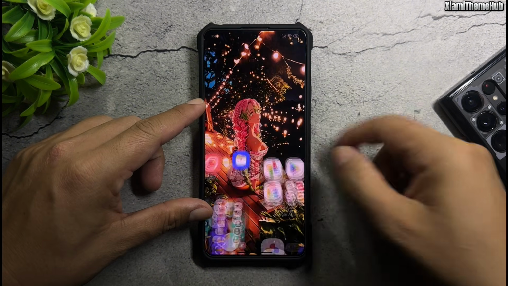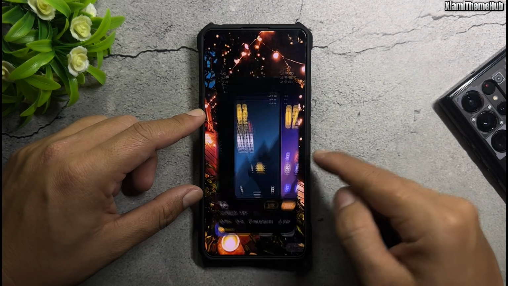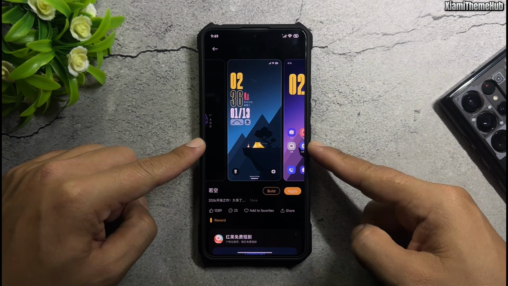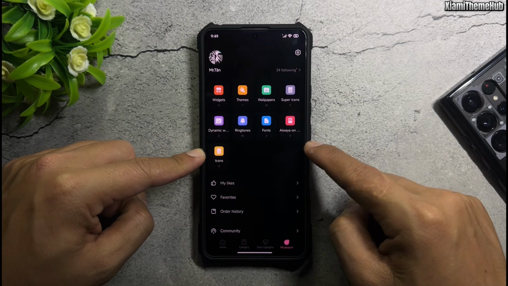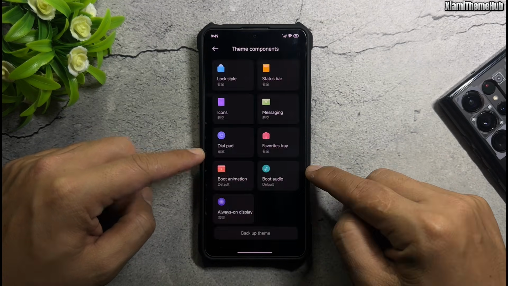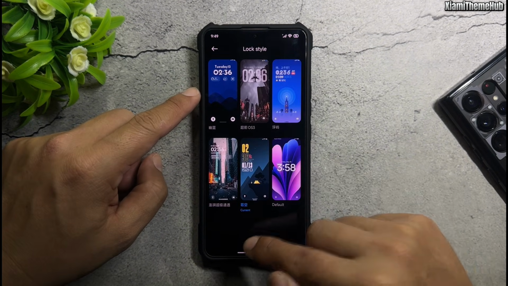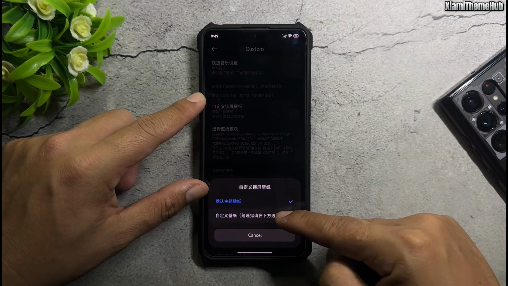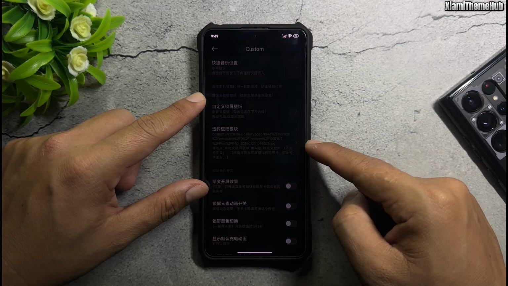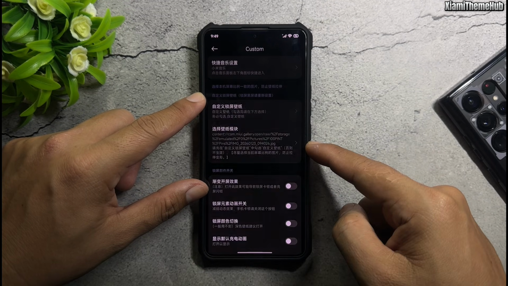To change your personal lock screen wallpaper, open the Theme app and go to the Theme Customization section. Select Lock Style to start customizing the lock screen. Select this option to import your personal image and change the theme's lock screen wallpaper.